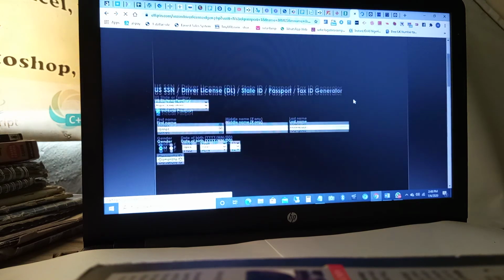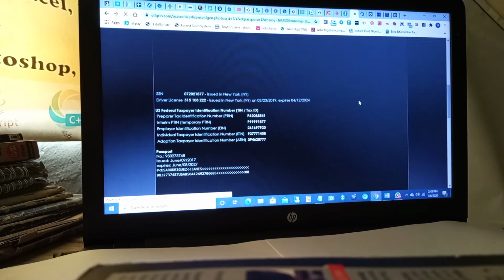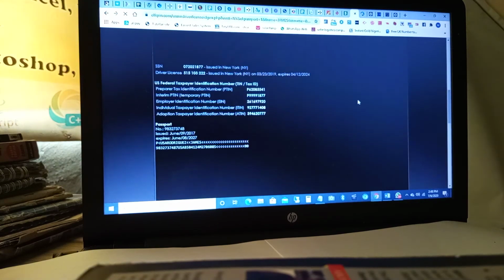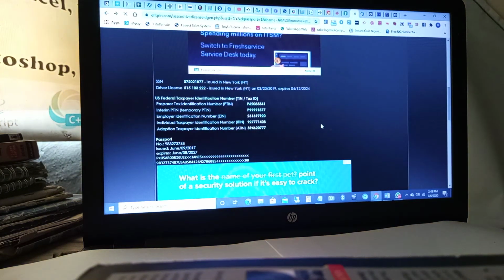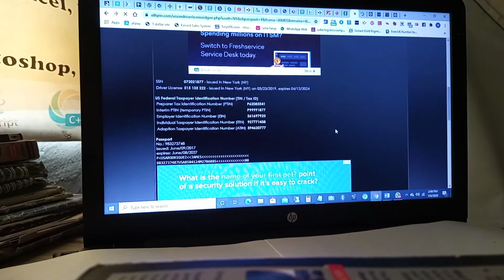Bravo. All right. Beautiful. Now, here we have details for James Rodriguez. Before us is details for James Rodriguez. This is now his social security number. Look at it, which you can quickly use.